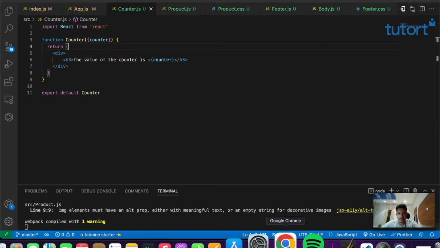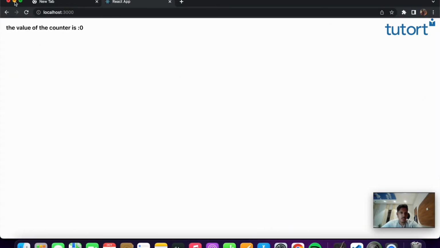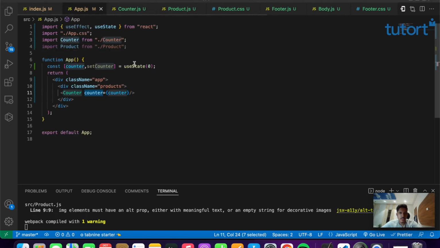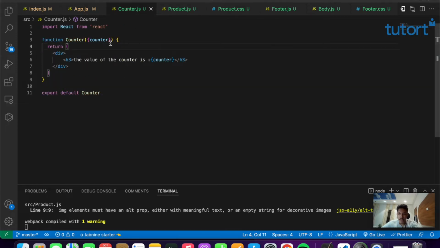The reason being, inside our app.js we have an initial value inside our state, that is 0, and we are passing that value as a prop to the counter component. And inside the counter component we are destructuring that value, and we are rendering it inside the JSX.